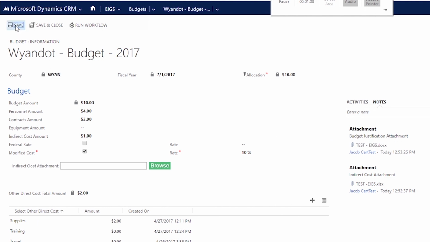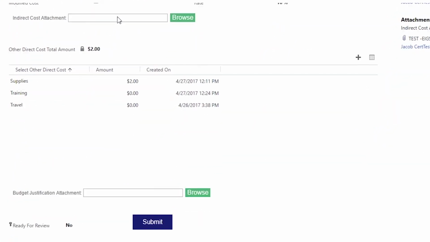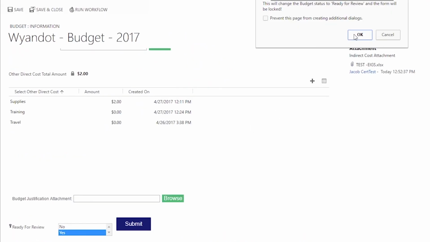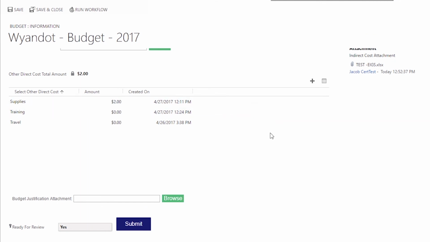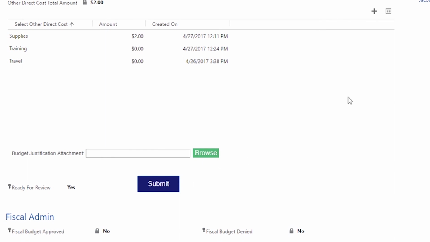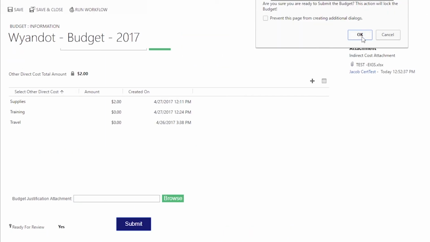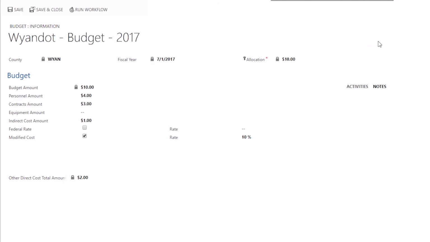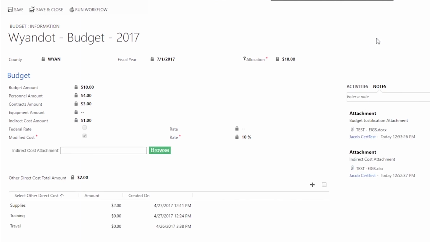Once all documents have been submitted, change the budget to Ready for Review. Click OK. Click Save. To submit the budget, scroll down and click the Submit button. If you are ready to submit the budget, click OK. The budget has been successfully submitted.